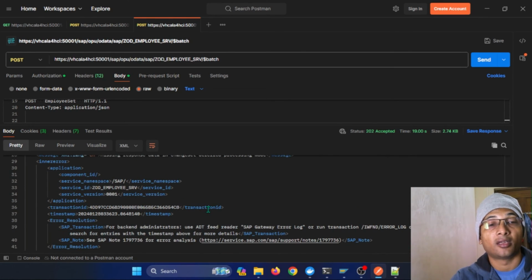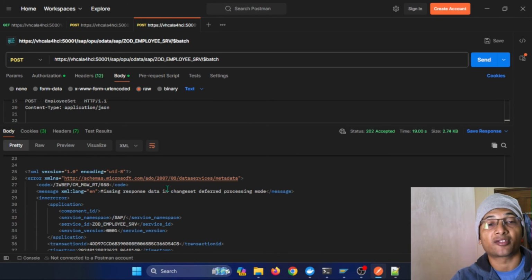It is telling us something is wrong: missing response data in Changeset deferred processing mode. What does it mean? It went through the Changeset process, but it didn't find any logic. It was also expecting the container which will send back the response about the creation, and that is also empty. That's the reason it returned this 500 internal error. It was expecting some response from the backend, and because of no logic that fails, and eventually this is a 500 internal error. So the next step would be to implement this Changeset process method, and we'll try again.